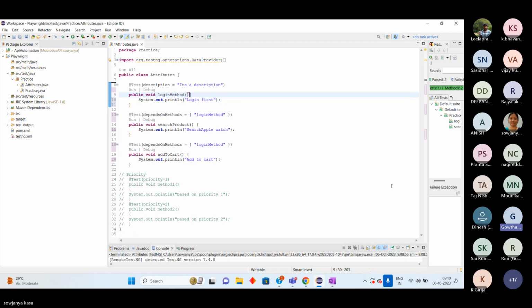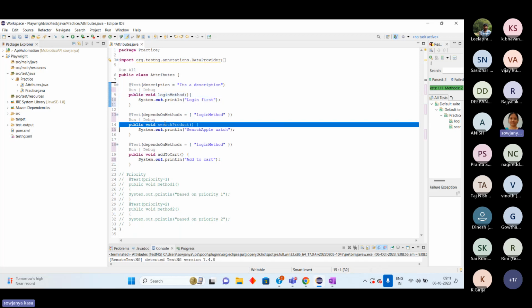Test case. If you wanted to execute, then we'll go for depends on methods, right? If we wanted to have some specific set of methods that has to be executed once after executing another, for example, I wanted to have my add to cart, and it has to be executed once after executing the searching of the product. So I give this as dependent on this search product.